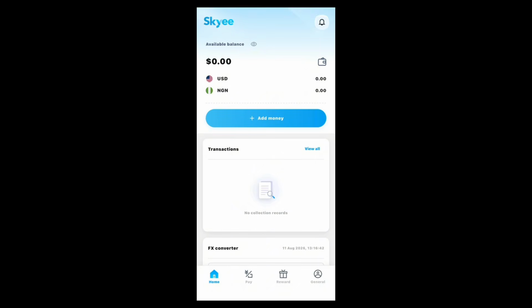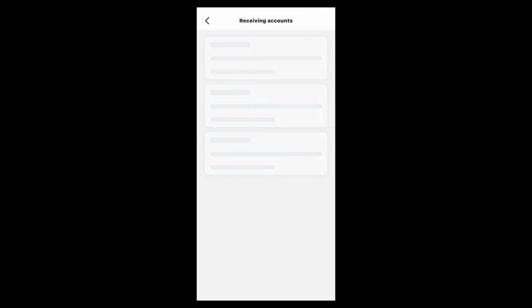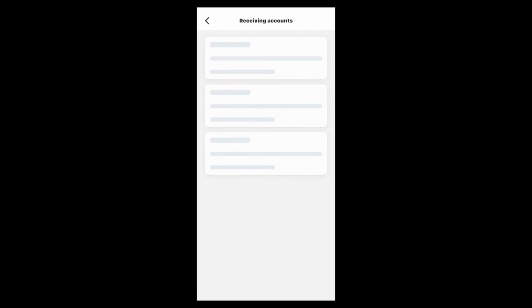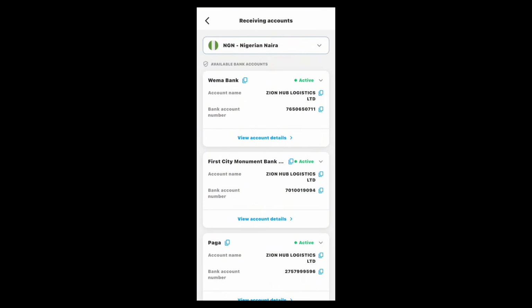So if I'm to click on add money here, and before I click on add money, you can see that our USD account is 00 and our Naira account is 00. So if I want to add money, I can easily click on add money from here. And once I click on add money, you can see here that these are my receiving accounts.